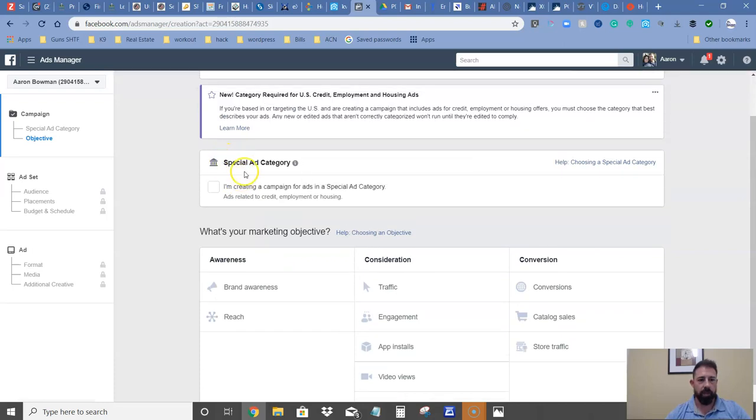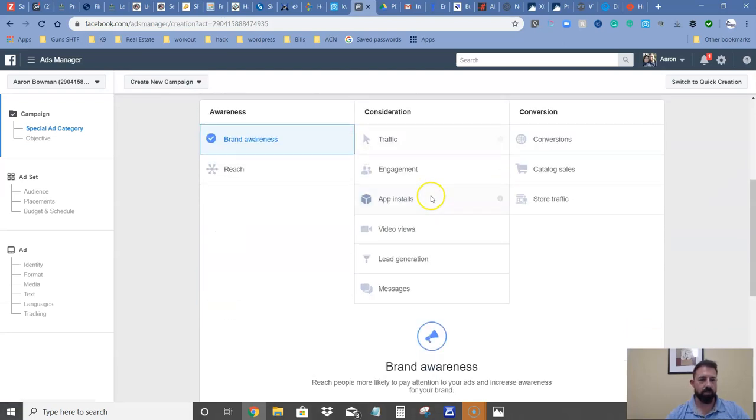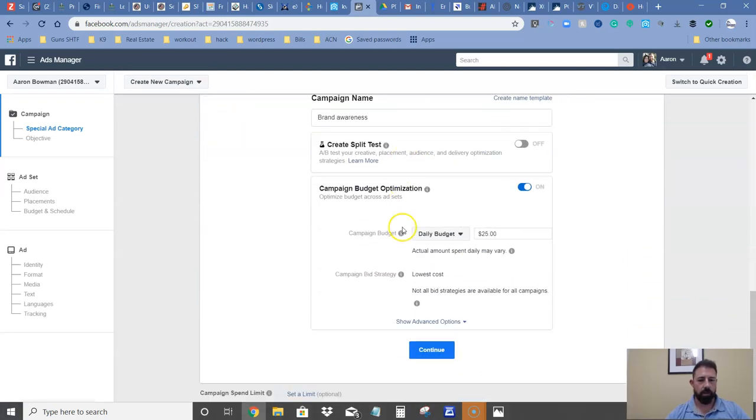One thing you have to notice is they have this new special ad category. It says I'm creating a campaign for ads in a special category related to credit, employment, or housing. Sometimes I have to click on that for housing, if I'm targeting maybe people with bad credit to put them into a credit repair program to turn them into a house buyer. I've definitely had to click on that before. So let's just do brand awareness for today. Try to keep this relatively short.